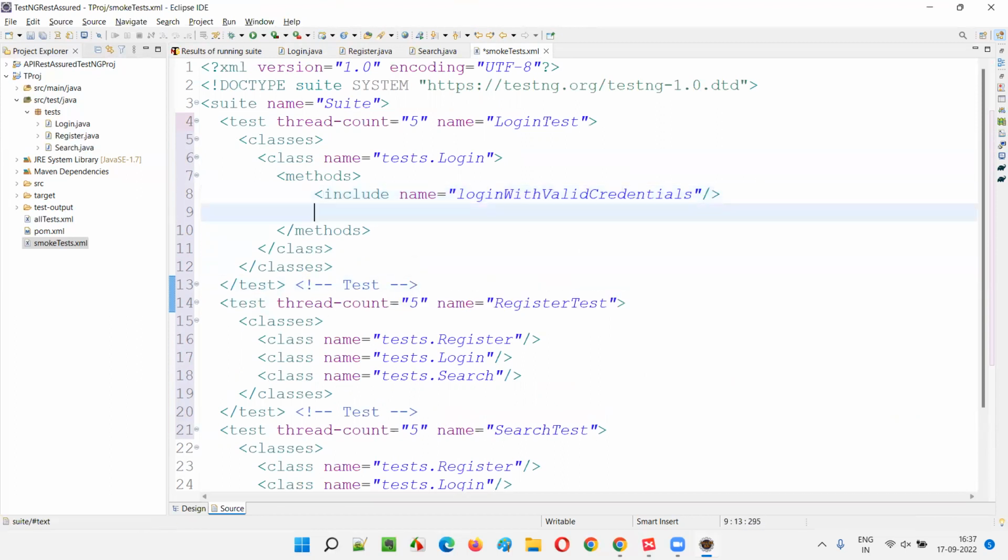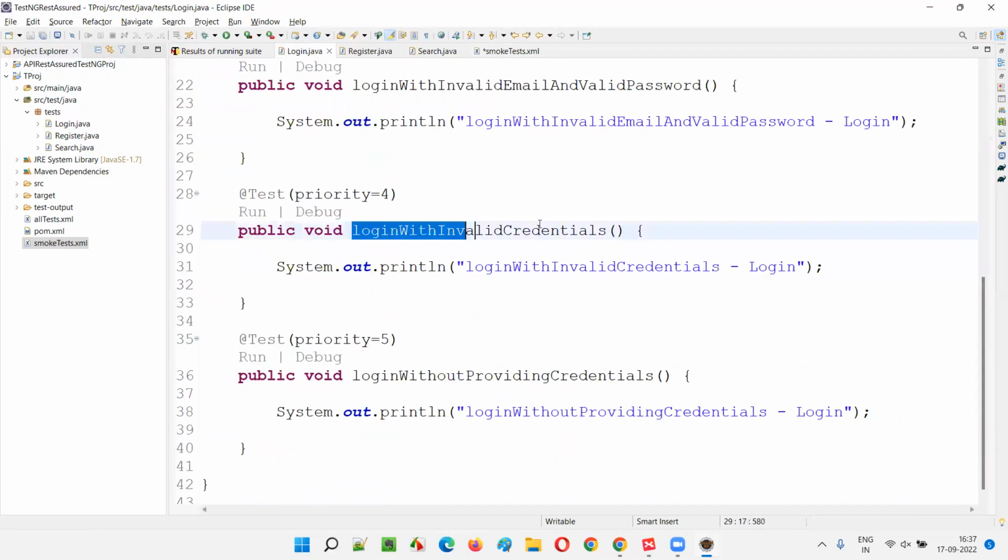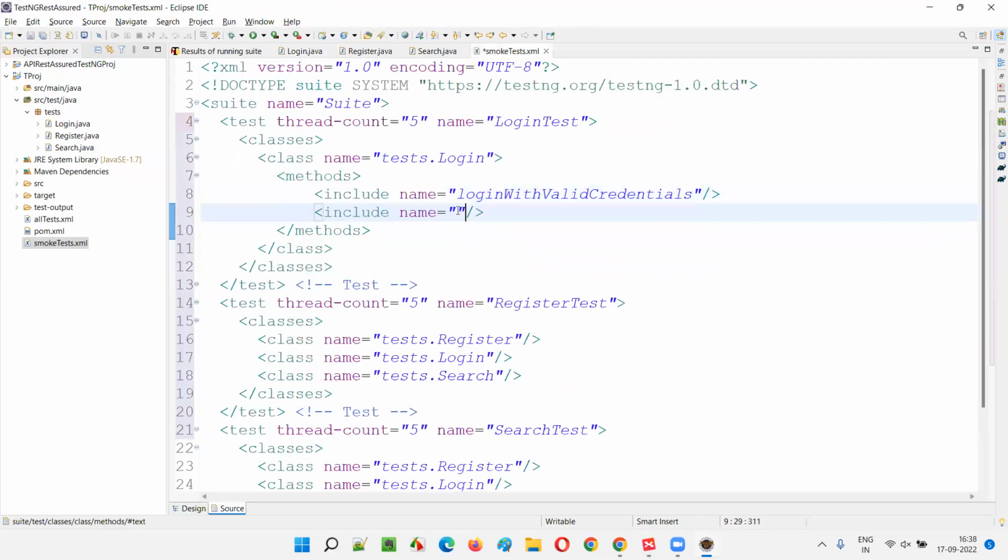Another include will come. Another smoke test is there from the login, right? That also I'll create here. That is nothing but login with invalid credentials, which is another smoke test. Let's say these are the two smoke tests. Like this I can create.